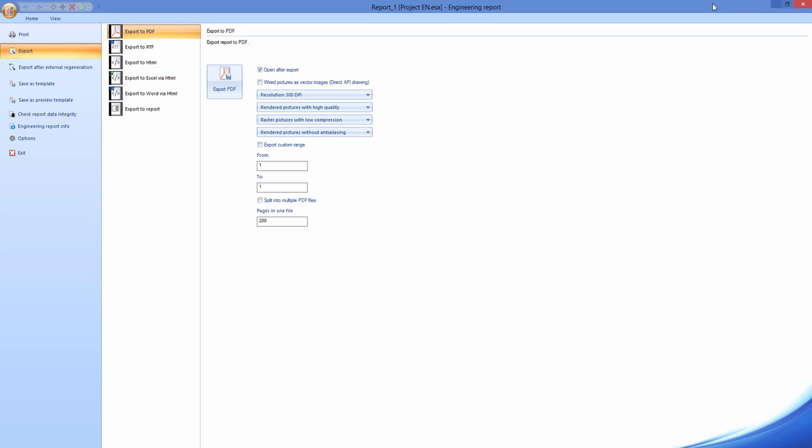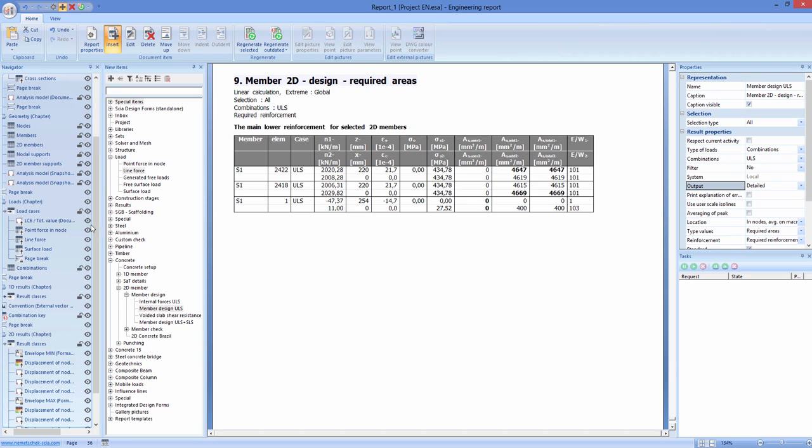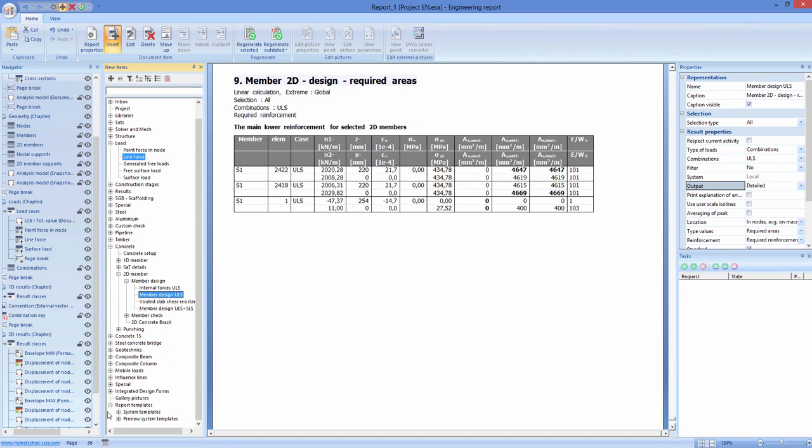In this window, you can also save this as a template. So as a user, you can reuse your template for different kinds of projects. You can give it a name and next you can store it. Afterwards, you can just select it here in the report templates as a user template. It is also possible to select it afterwards.